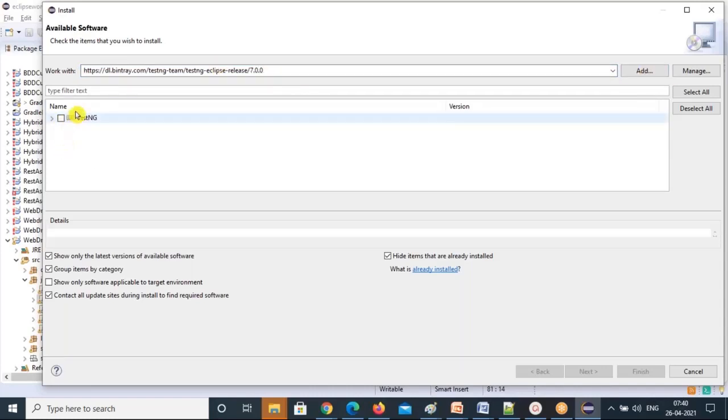Then you will get the TestNG option in the box. First you will get a pending, then after some time you will get the TestNG option. Then check this checkbox and you can click on Next and Finish. Then your installation will be over. That's very simple. It will ask you to restart your Eclipse. So that's how we need to do the installation of TestNG.